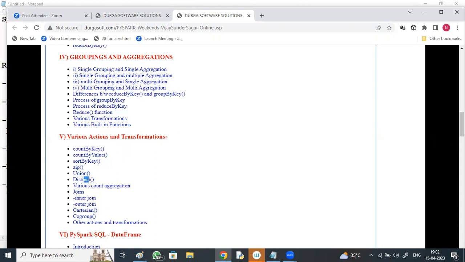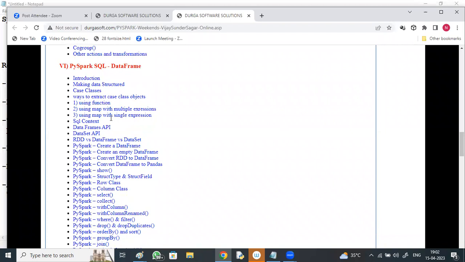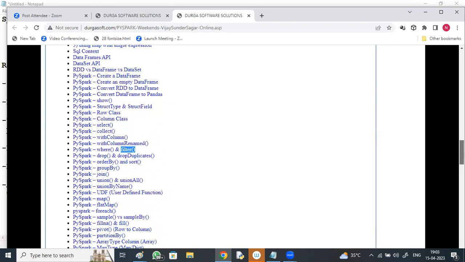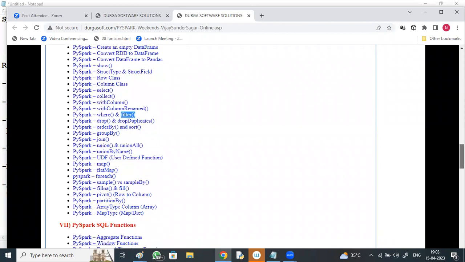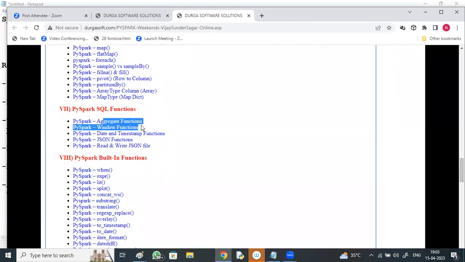joins, different types. Coming to PySpark SQL and data frames: making data structured using map with a single expression, data frames and PySpark, creating data frames, data frame conversion, PySpark Row class, Column class, select, collect, withColumn. All these are built-in functions. Order by, sort, group by, join, union all, flatMap, foreach. And PySpark SQL functions, aggregate functions, window functions, date and timestamp functions, JSON functions, read and write JSON files.